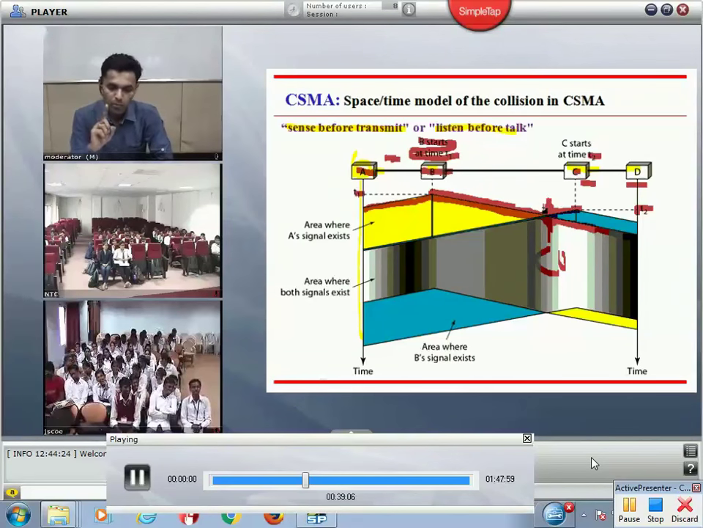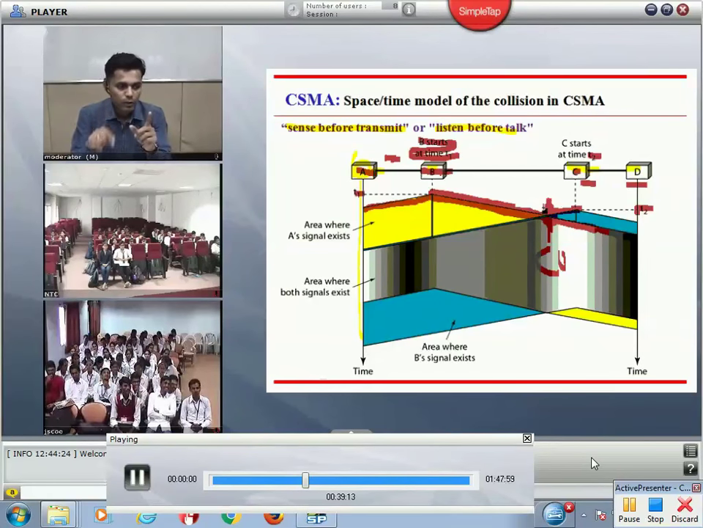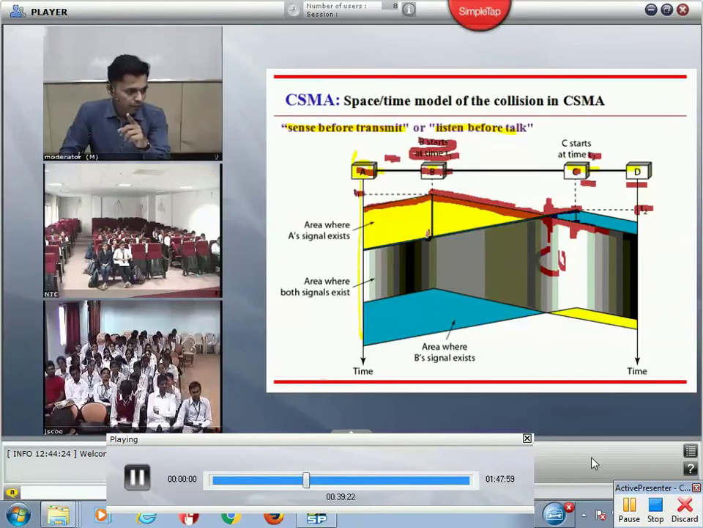But see, joke apart, none of the stations is aware of this collision. Neither B nor C is aware of the collision. At this particular time, C will receive the first bit sent by station B. And at this time on the left side, just below B, B will receive the first bit sent by C. See, it will be like this.